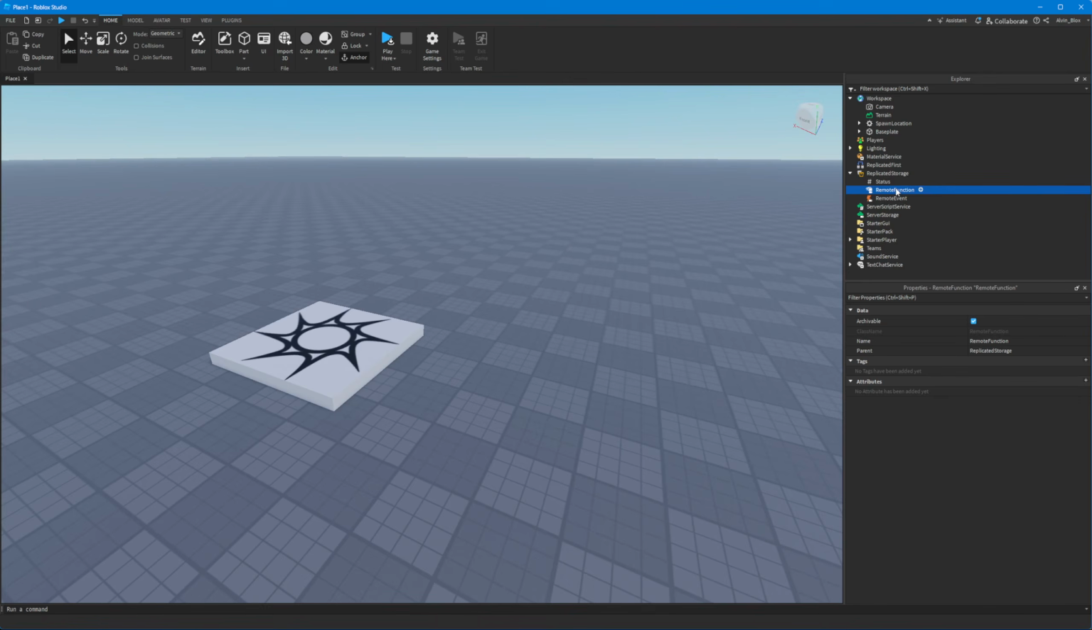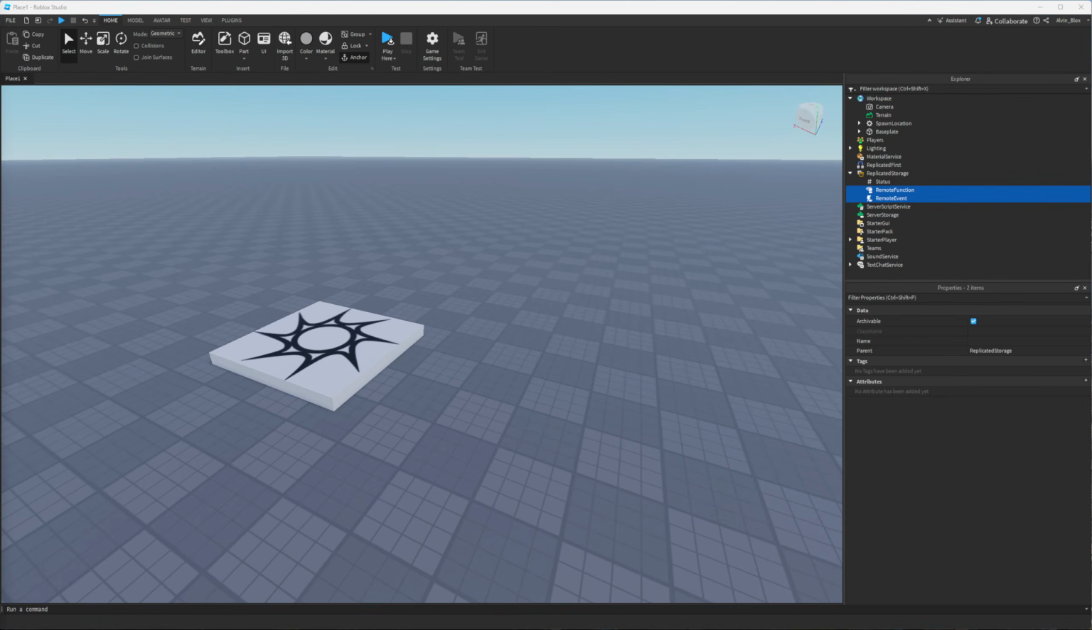We'll get onto those in another video, but that's why this is an ideal place to store remote events, because in order for them to function, they need to be visible to both the server and client, and that way they can still only be fired from the server because it's going to replicate to other clients.